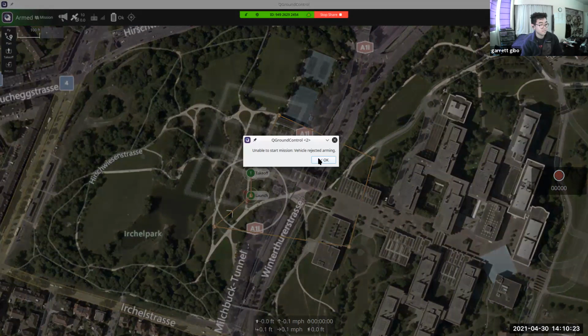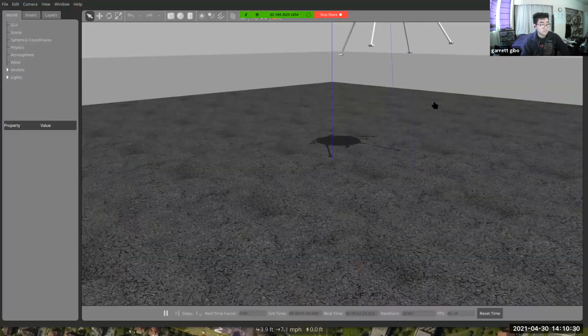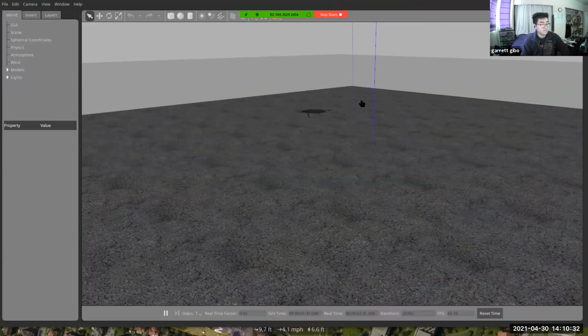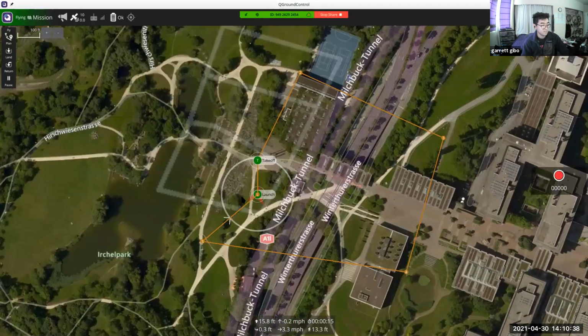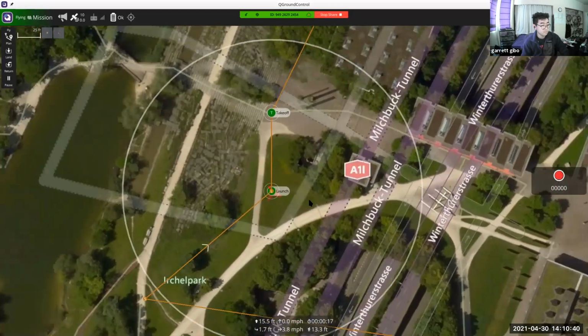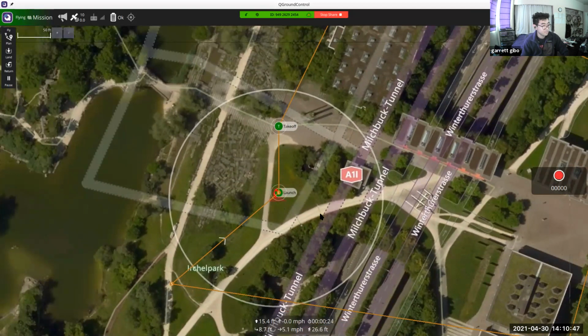It'll now try to take off. And then we can watch it try to take off in Gazebo if you want, or you can just follow along with what it's actually doing here. Oh, my return to launch point wasn't the same as the takeoff point. Interesting.